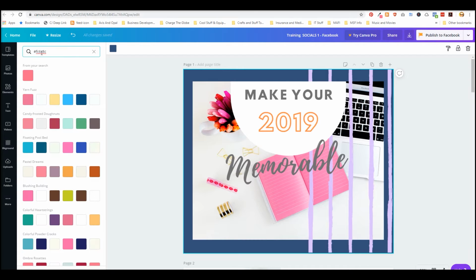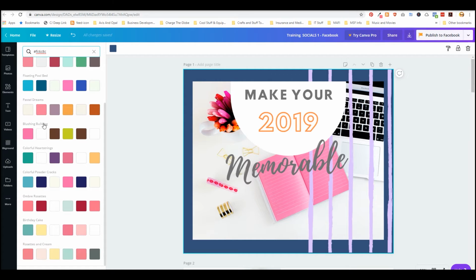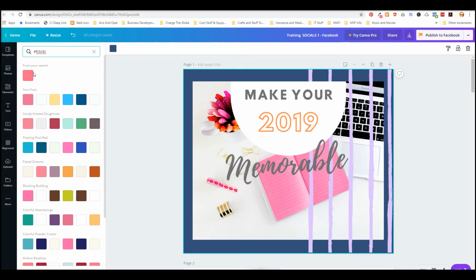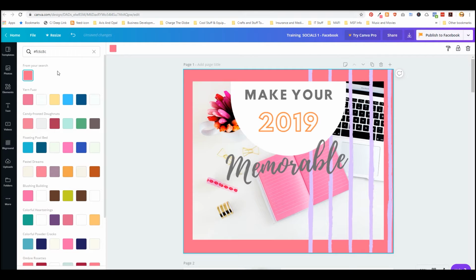Okay, and then once you've pasted that in there, you can see because it's pink, it's detected all these other colors. So you could pick anything else in there, but we're going to say we want that one. Oh, that's a bit bright, isn't it? Anyway, so that's how you change those colors. I'm just going to go back to the original.